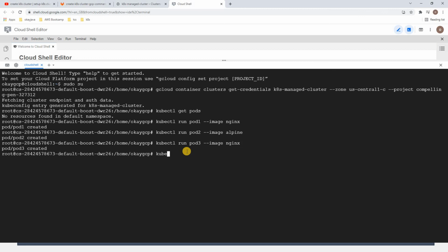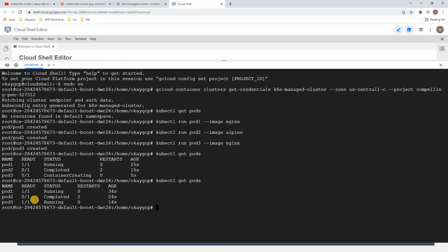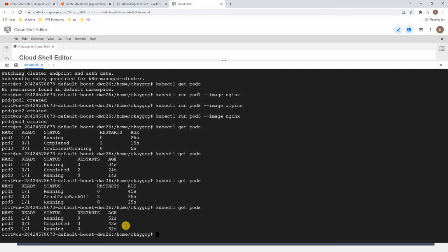Now if you run kubectl get pods, you will see that you have got 3, but only one is running at the moment. The second one is completed, and this one is still creating. So let's rerun the command. You see, you have got 2 running. So the point is, once you have access to your cluster, you can run all your commands. You can create, you can play with this, you can run all your Docker commands. And if you want, you can delete also.